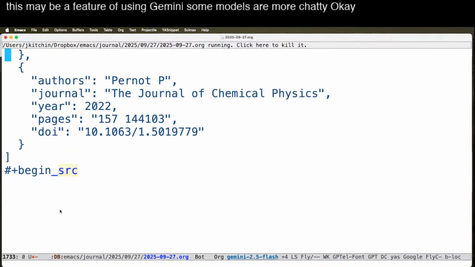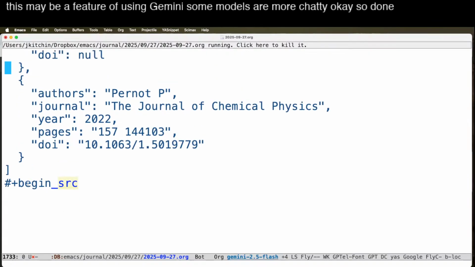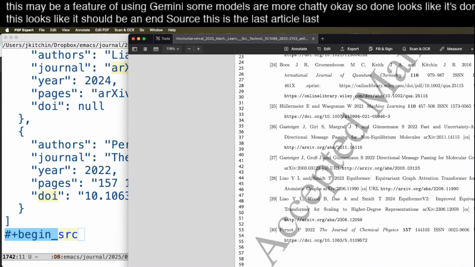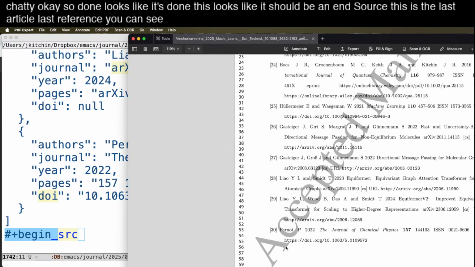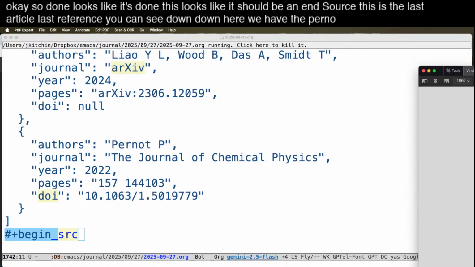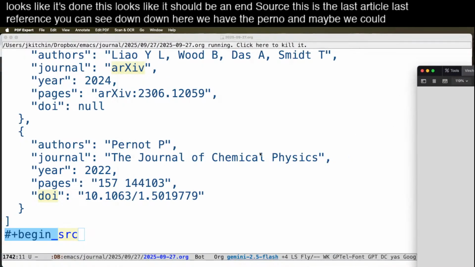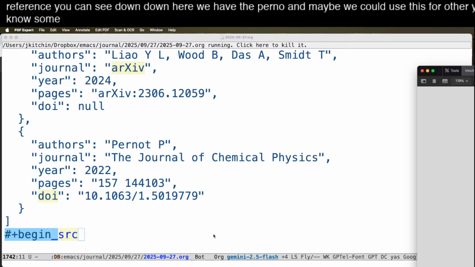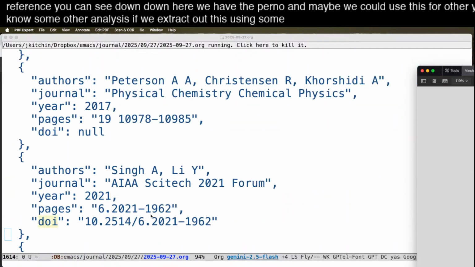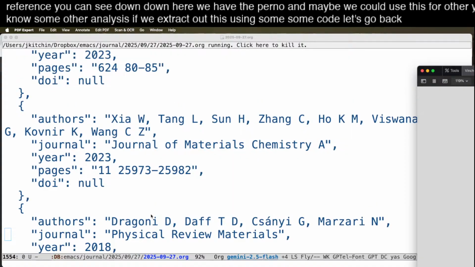Okay, so is it done? Looks like it's done. This looks like it should be an end source. This is the last article, or last reference. You can see down here we have the Pernod. And maybe we could use this for some other analysis if we extract this out using some code. Let's go back up and see where it starts.